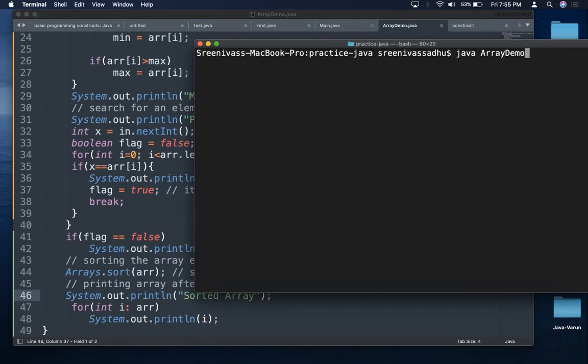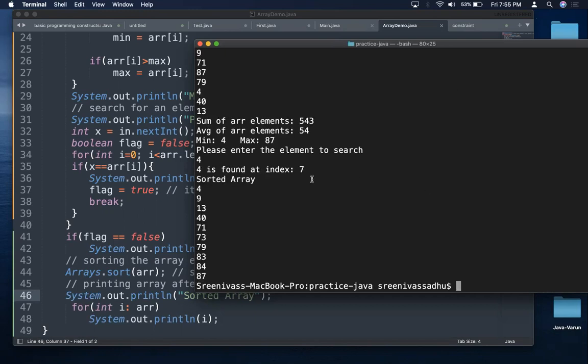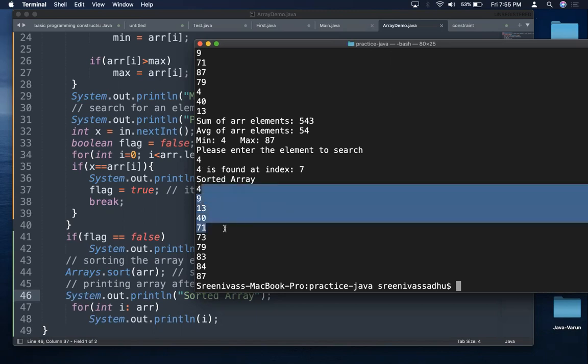Okay, let me run again. So, enter the element to find. This time I am asking for 4. 4 is at index 7, and this is the sorted array. See, 4 comes first: 4, 9, 13, and so on.